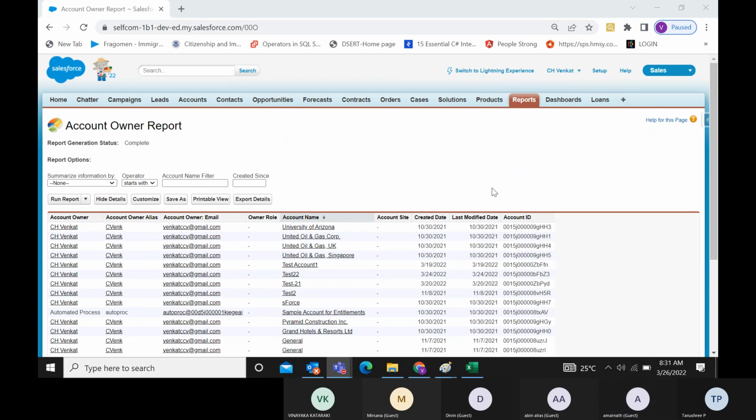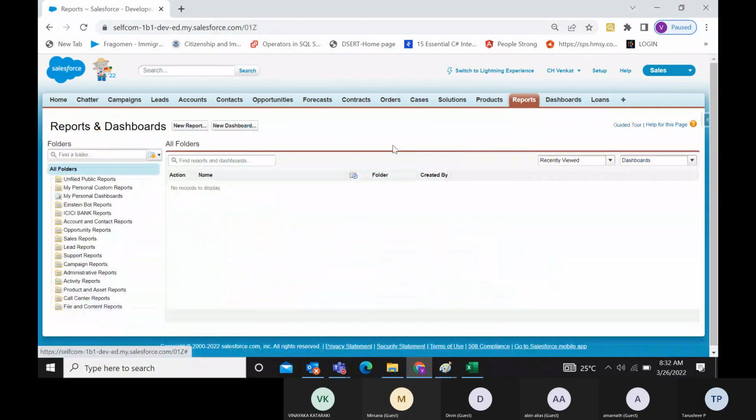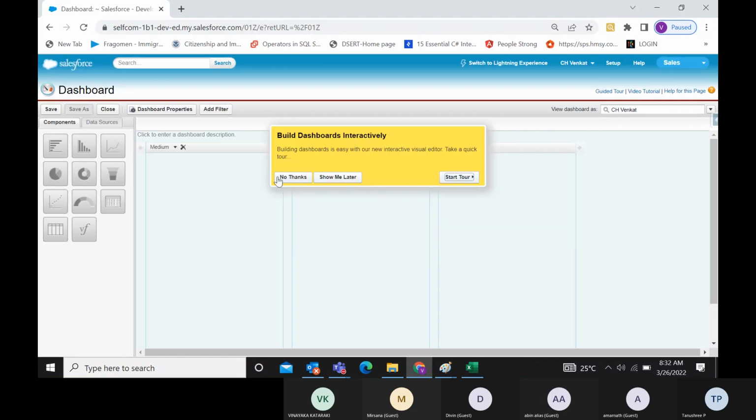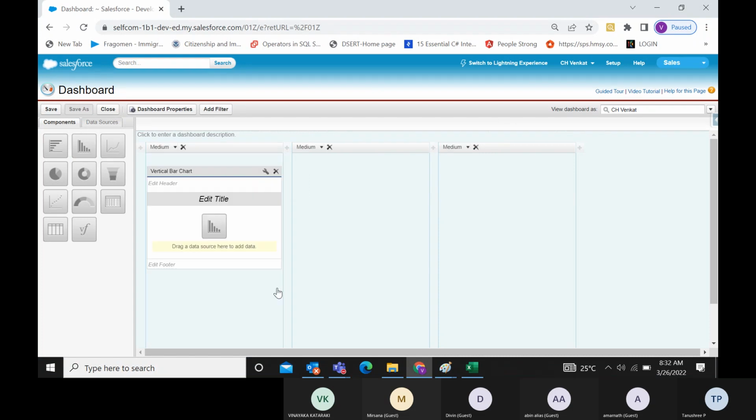How to see dashboards also. Once you create a report, you can create a dashboard. First, a report should come. If you click new dashboard, there are different types of formats given. Whatever report you want to see in this format, you can add it. So there are different dashboard types.